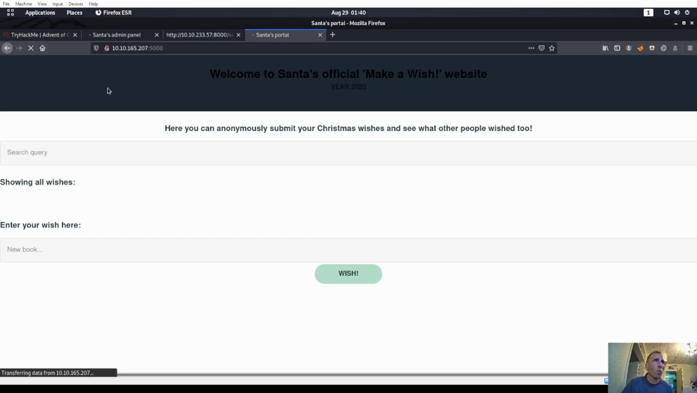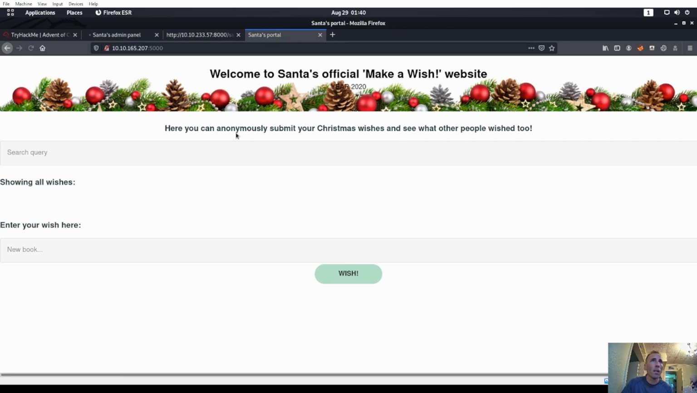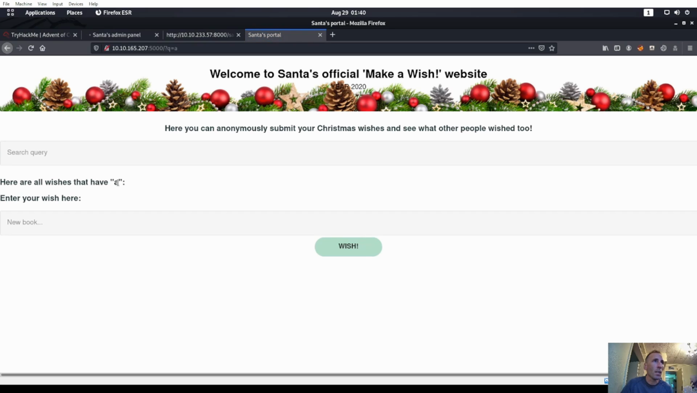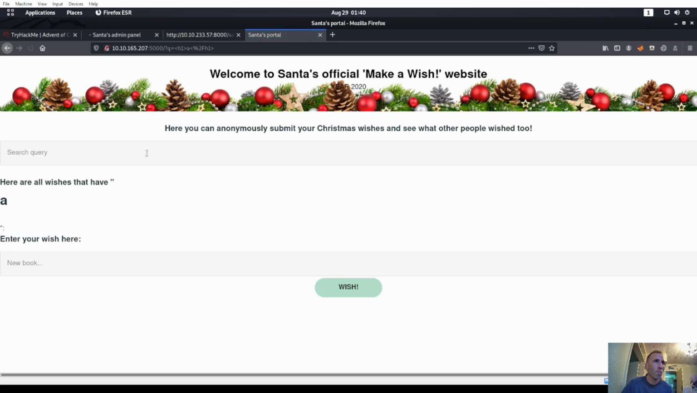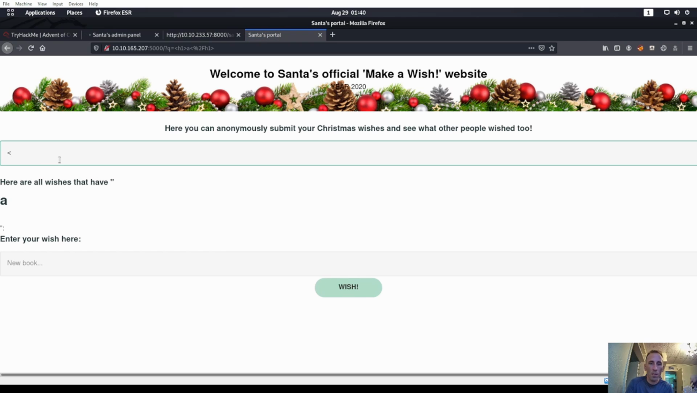I do like this little login bypass practice. I really like that. Okay, here you can obviously submit your Christmas wishes. Ah, really? New book. Enter your wish here and search query. Let's see what happens when I very first search it. Actually, A. Okay, so it does list back what I did. So let's see if I can do an H1, A, and H1. And yep, okay, so I can put in some type of cross-site scripting here.